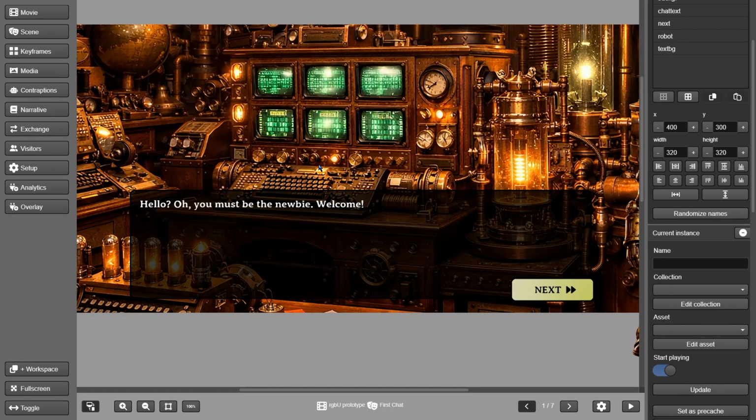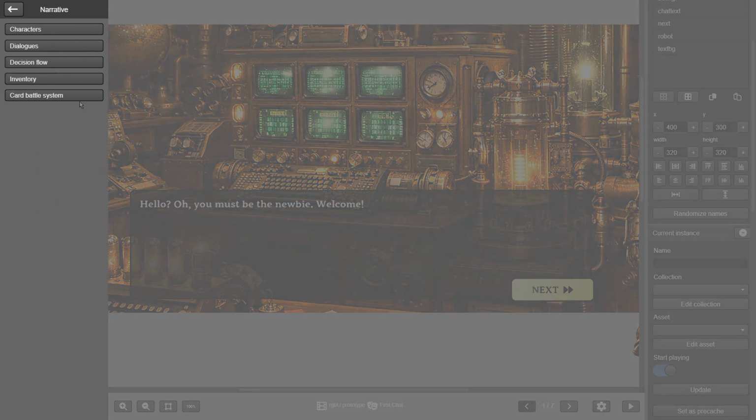The choice of ships in our prototype will serve as the basis for one of the narrative features that Teal'c offers, the card battle system. This is a simplified card battle system that can be used to enrich your stories, adding a random element where the player faces opponents, with the narrative taking different paths depending on the outcome of these confrontations.